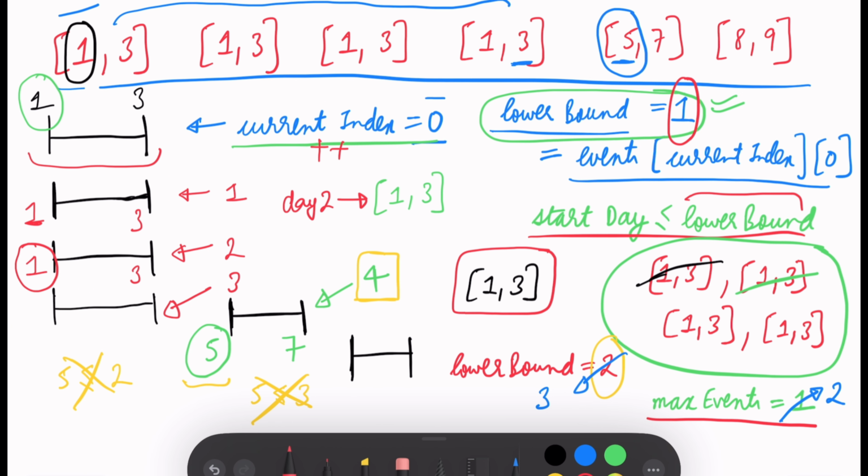And now we again come to the condition where we check if our min heap is not empty. So our min heap is not empty, and we are going to do a poll operation from our min heap, and we are going to assign day 3 to another event which has start day as 1 and end day as 3. And once we do that, value of lower bound becomes 4 and maximum number of events becomes 3.